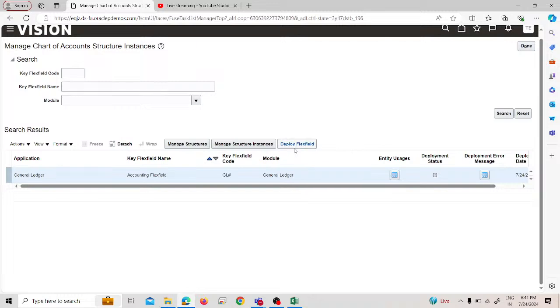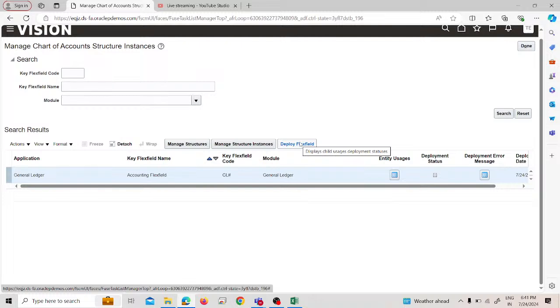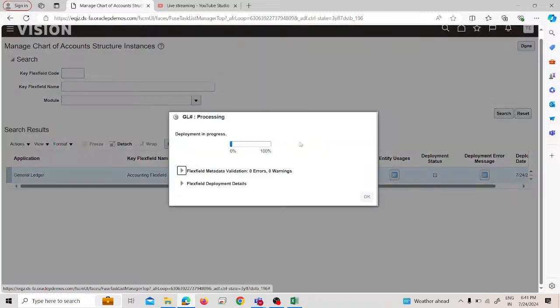Remember, whenever you perform any task under Chart of Accounts Structure Instances, we have to deploy the flex field. Without deploying the flex field, no changes will occur. It is like saving anything after editing or removing in Manage Structure or Manage Structure Instances. We have to deploy the flex field to see whether an error has occurred or not. Deploying the flex field will take some time.